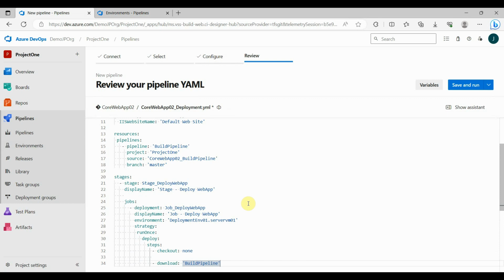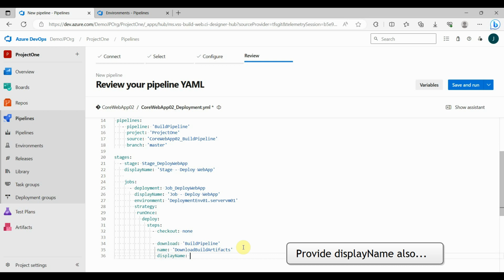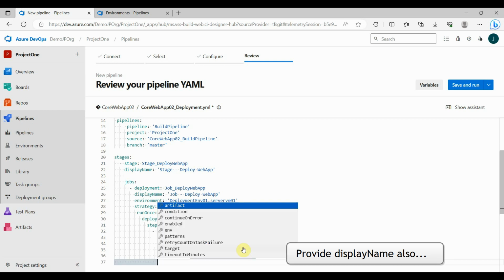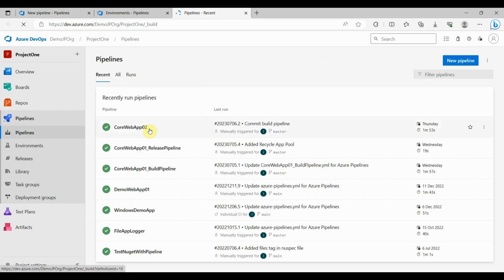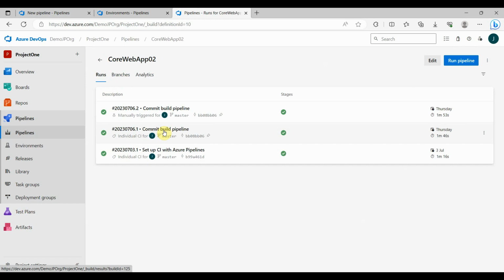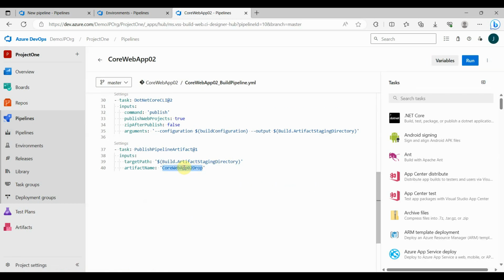So we have to use the build pipeline name here that we have provided here. Provide a name to display while executing the pipeline. Call it download build artifacts. Provide the name of the artifact that we have provided in our build pipeline. So it was core web app 02 drop. So here we can see that we have provided the name as core web app 02 drop.